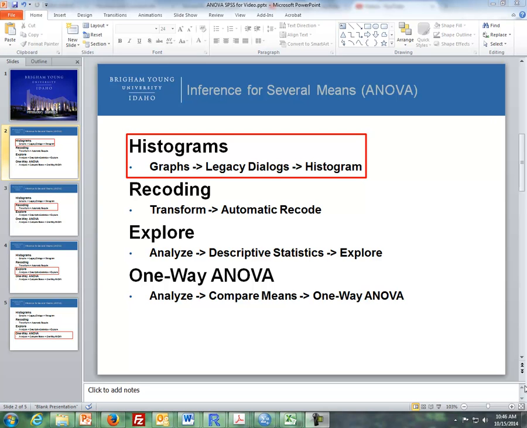Hello, this is Brother Kumar from the Math Department, and this is the supplement of Lesson 14 dealing with ANOVA, and I'll be covering what SPSS commands will help you through Lesson 14. So first of all, I'll cover how to do histograms, then I'll follow up with doing recoding, and this is a review of what you did in the last lesson with independent samples.